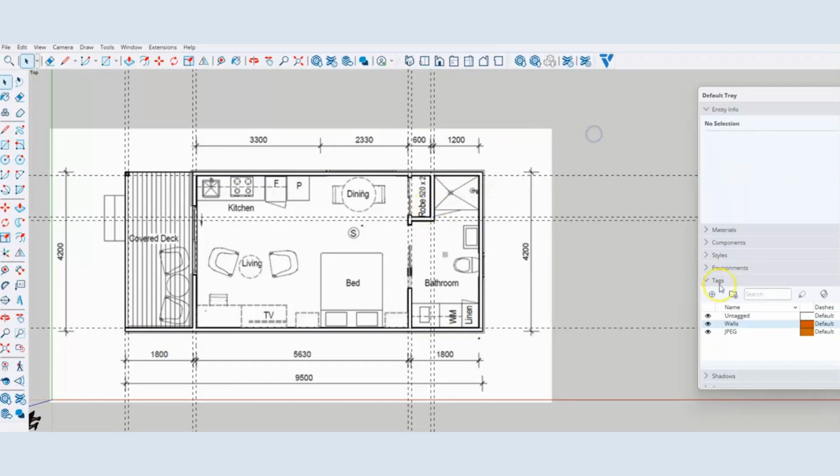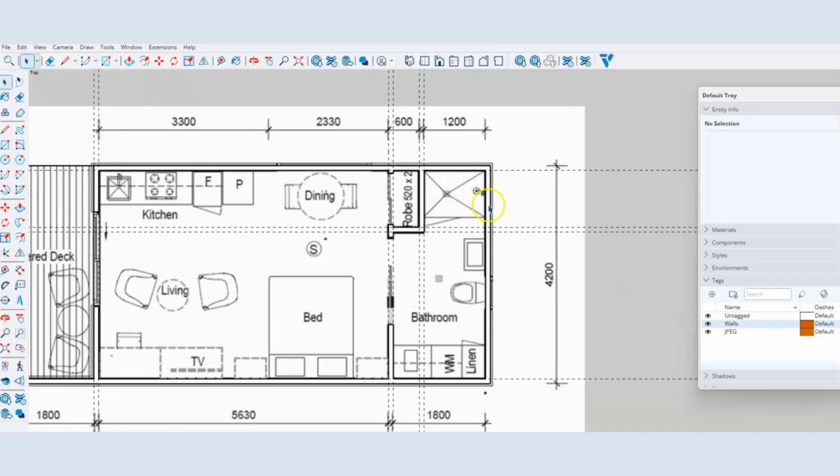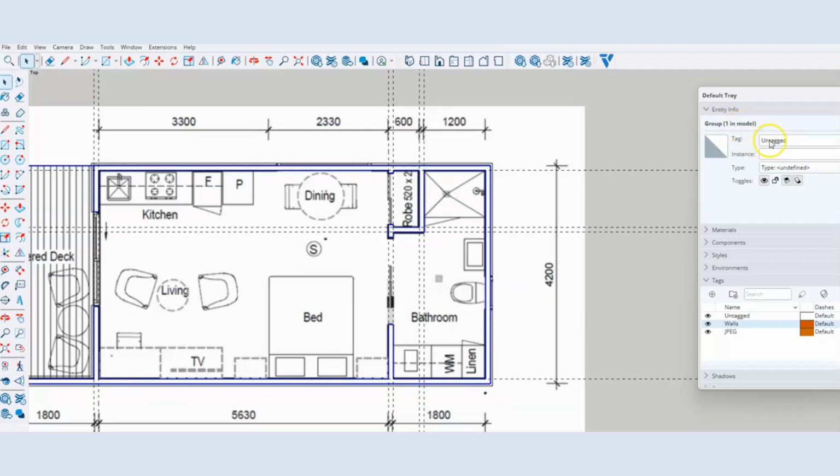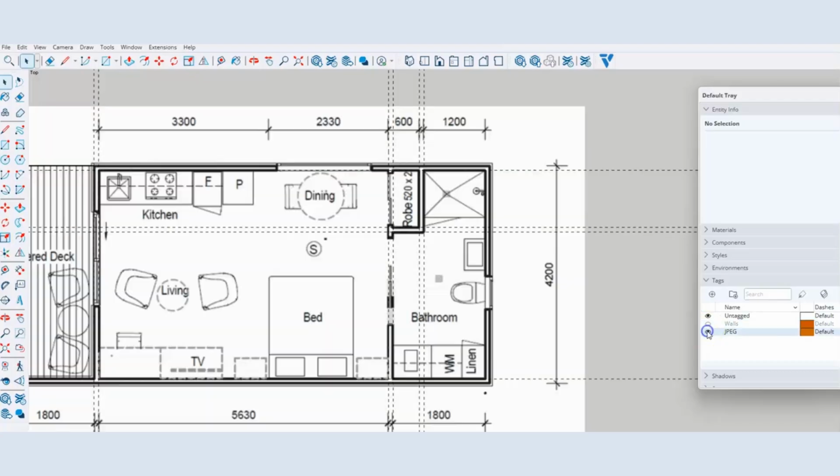Now the next thing I need to do is add a tag called walls over here under tags, and then I need to double click on this surface to get the surface plus the edges to light up, right click, make group, and then under that tag them under walls. Now just to double check, I can turn my walls on and off now, and I can turn my JPEG on and off now.